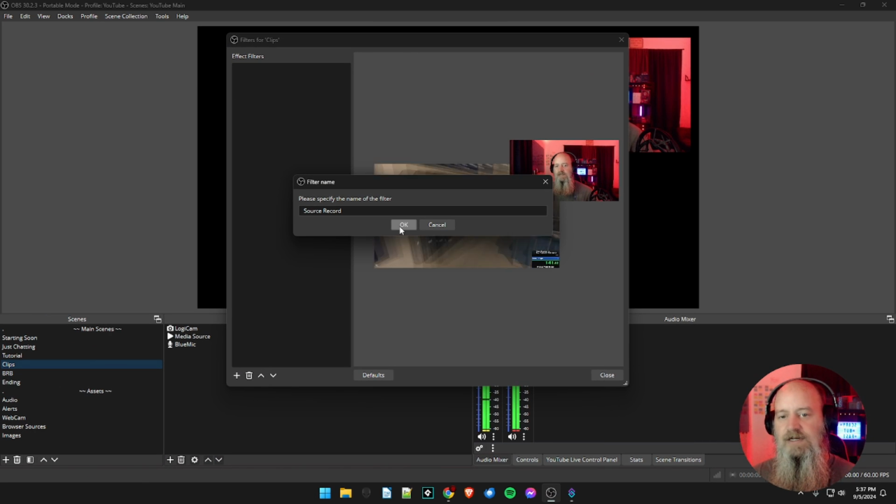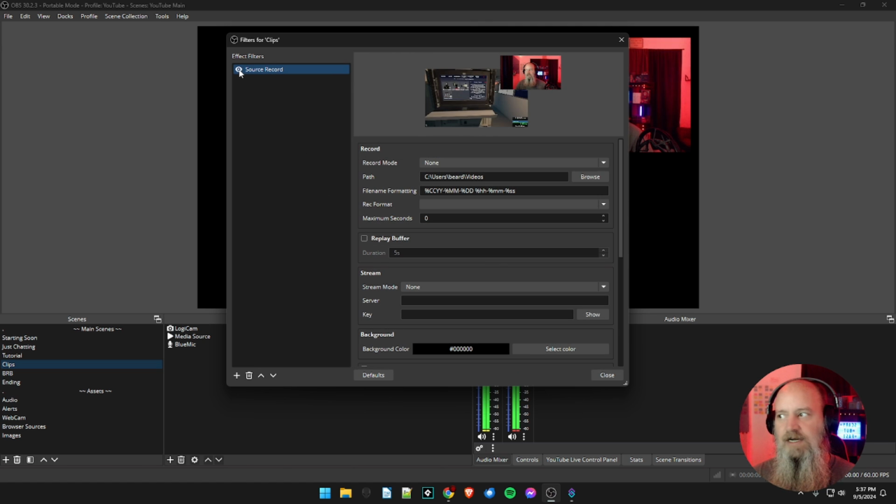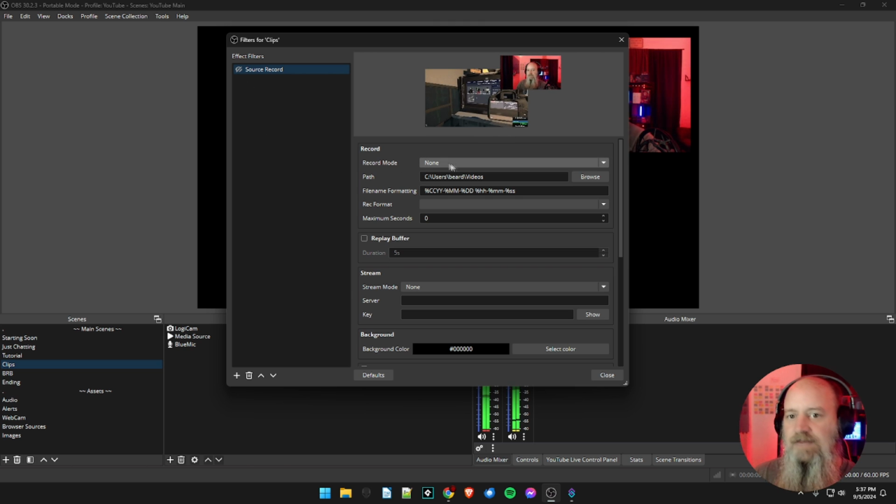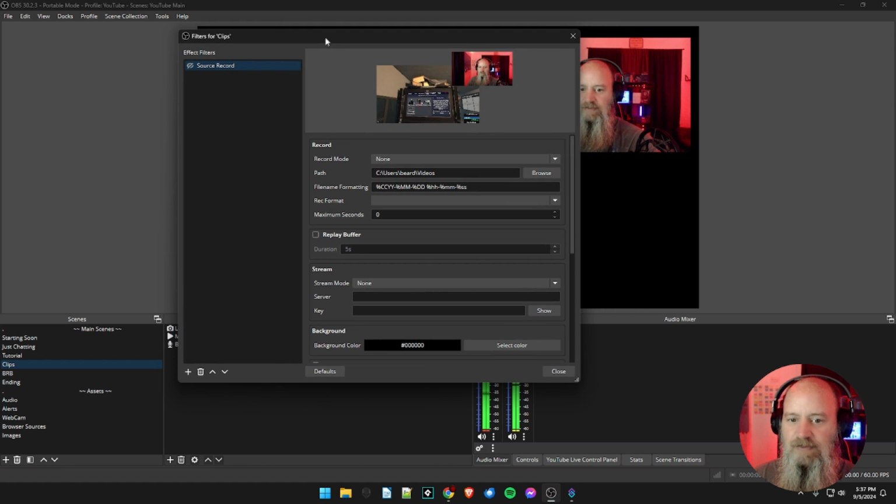Once we click on that, we want to untick the visibility. Make sure that the visibility is off. This is very important. The record mode, we're going to go through some of these settings now, so bear with me while we do this, okay?